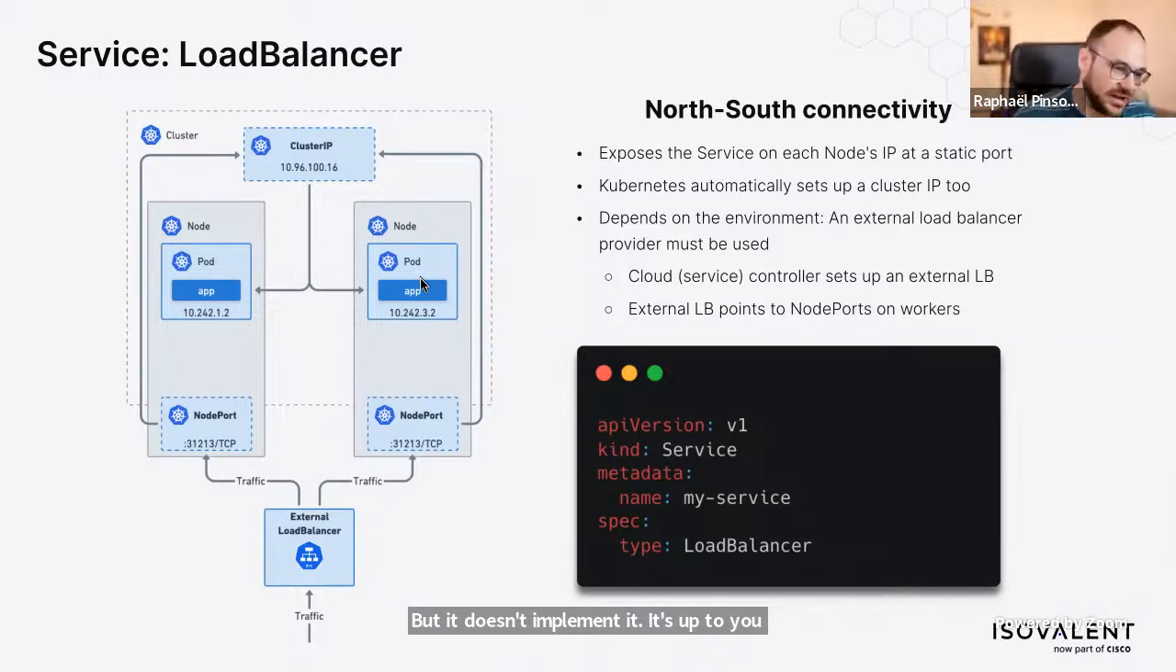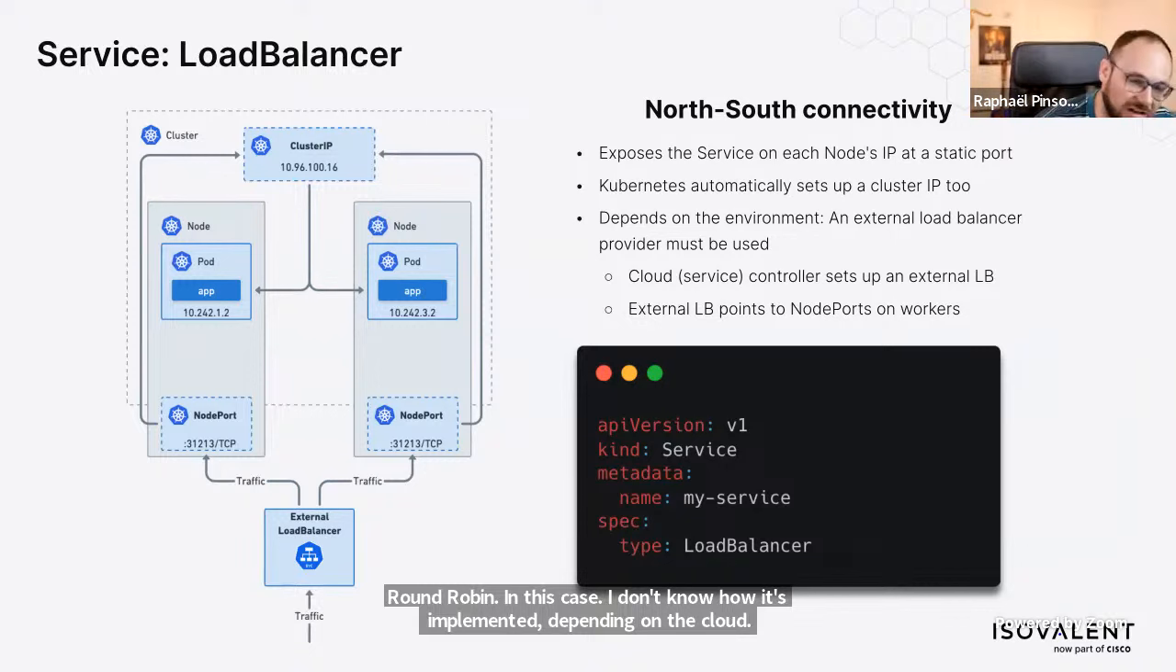And usually the cloud provider, so the cloud manager controller, will implement this. So you'll have a controller for AWS, for Azure, for Google, that watches these kinds of services. And when they see it, they will retrieve the node port that was assigned or that was specifically manually put. And they will set up a layer 4 load balancer in front of every node in the cluster and send the traffic to that port on every node in the cluster. Again, probably round robin in this case. I don't know how it's implemented depending on the cloud. You can consider that this is, at least, well spread over the nodes.